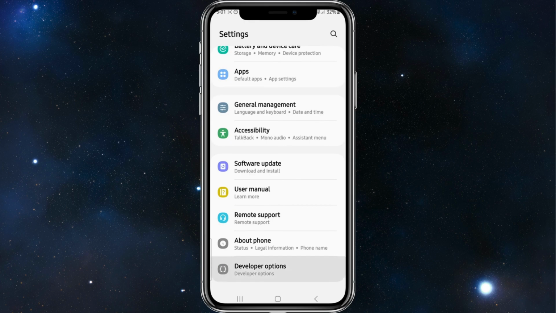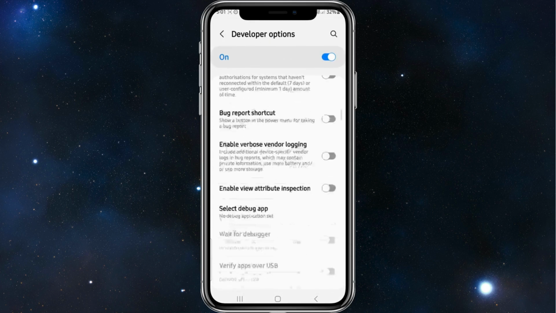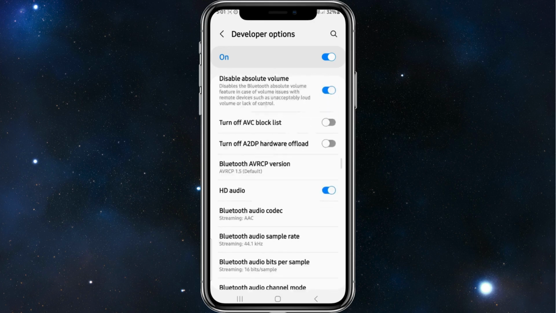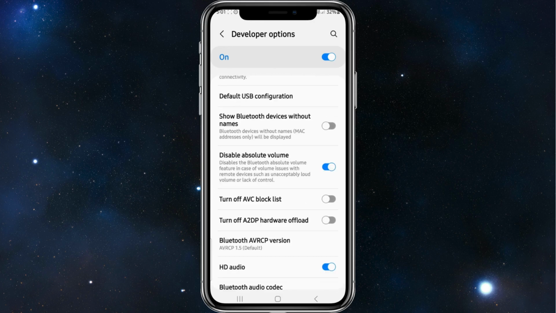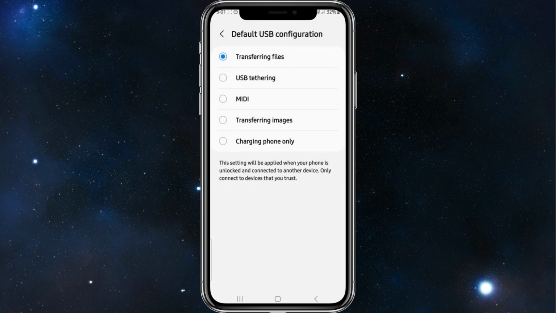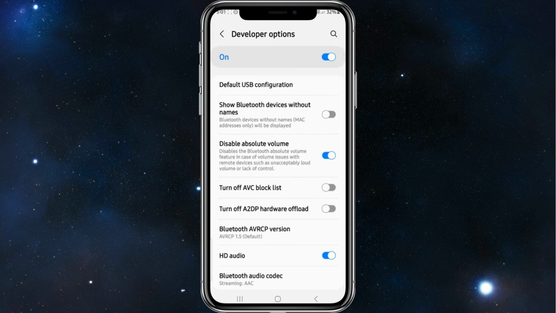So once you're a developer, go back to settings, scroll all the way down, and then click on developer options. And then here, you're going to scroll down and find USB tethering. Sorry, I meant default USB configuration. Click onto that. And now here, click on USB tethering, enable that on, click back. And yeah, that's how you turn on USB tethering automatically on your Android device.